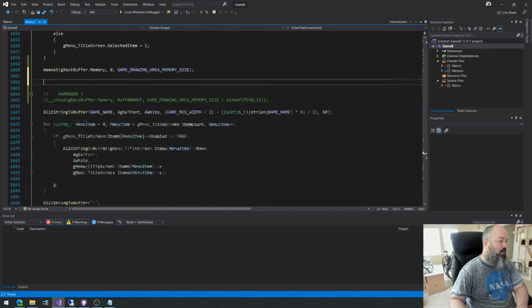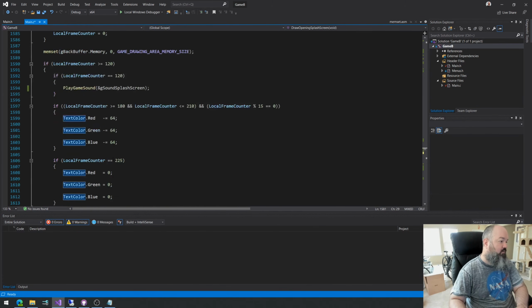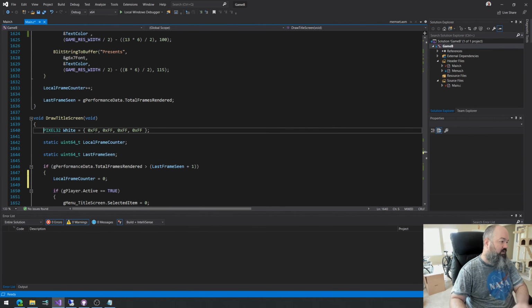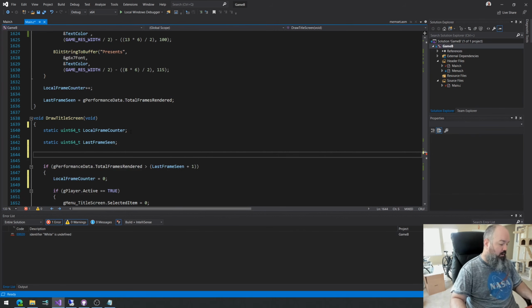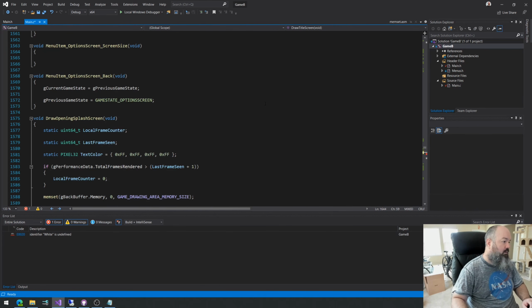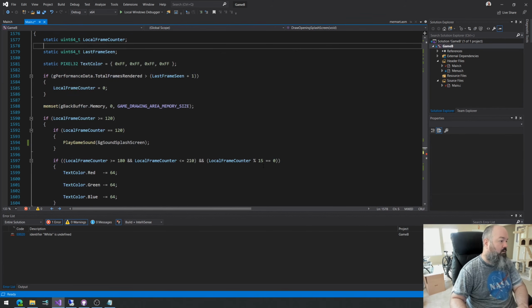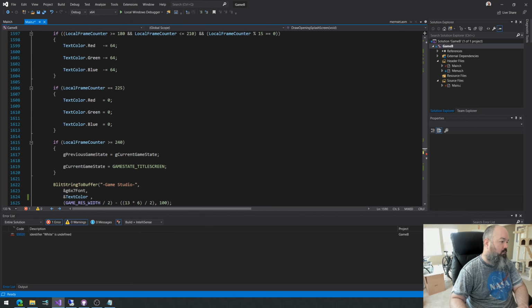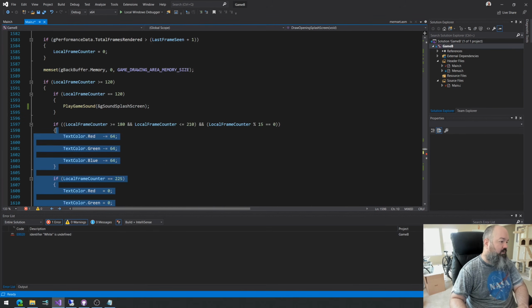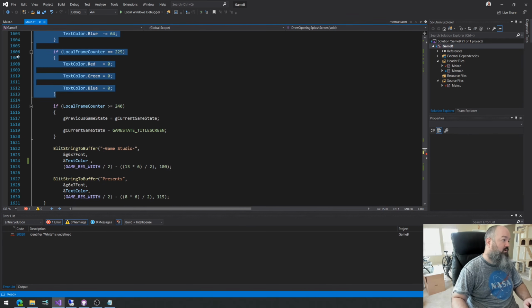White. So I think we basically want to take this and we want to make it exactly like the splash screen. So we're going to change this to a static pixel called text color, just like we have on the splash screen. And we're going to get these variables in the same order in which they appear on the splash screen. Local frame counter, last frame seen, text color. Fine. We're effectively just going to do what this does, only in the opposite direction, because we're fading in, so we're going to gradually make the text brighter.